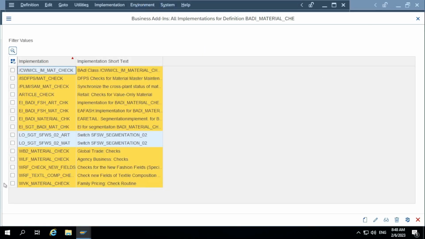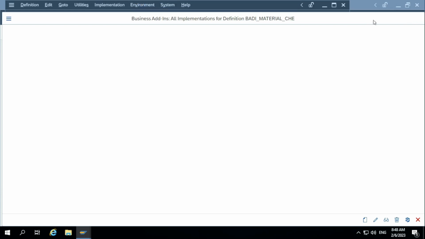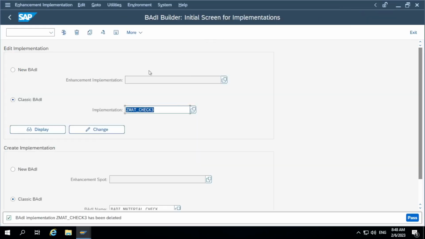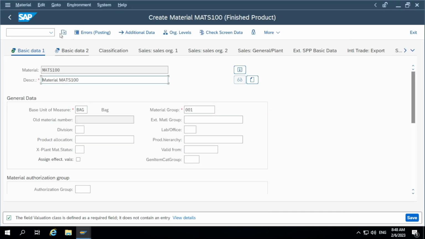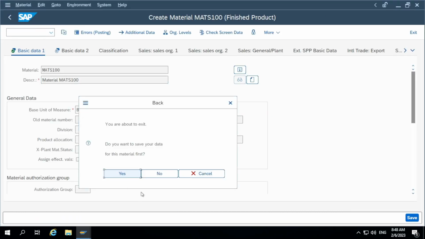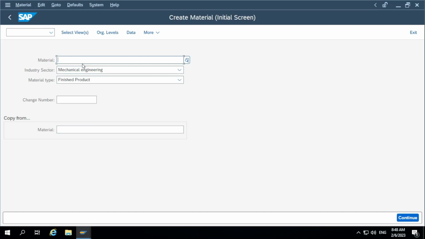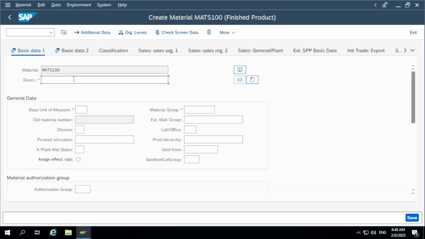So we deleted all the custom implementations. There is no custom implementation available now. Let's go back to our material creation. We'll try again. 100, continue. So observe the steps we are doing. We are passing the material description, unit of measurement, and material group, and click on save. And it is showing some message: field validation class is defined as per, it does not contain any int.